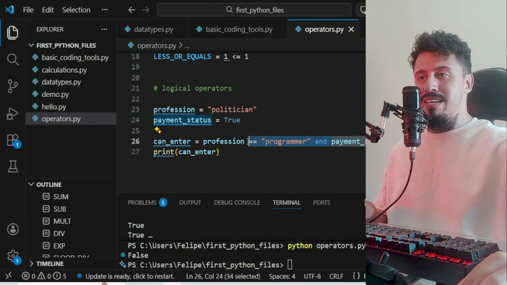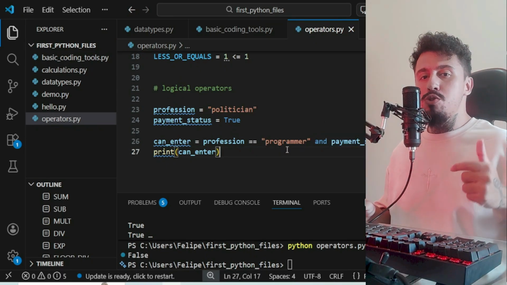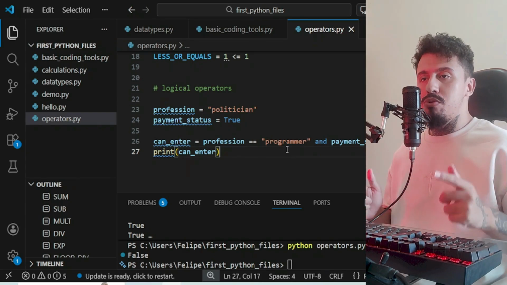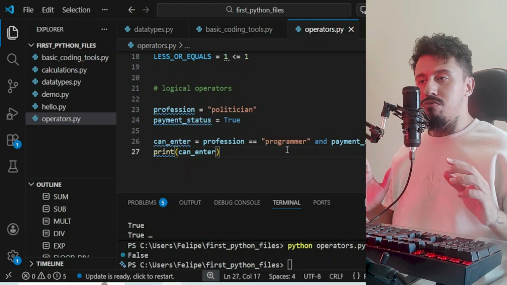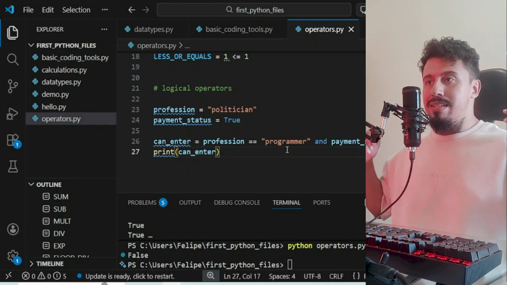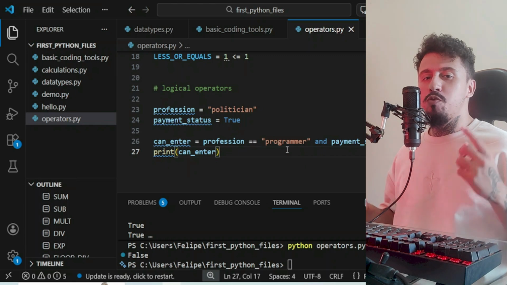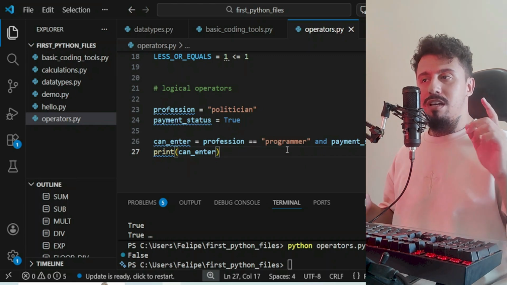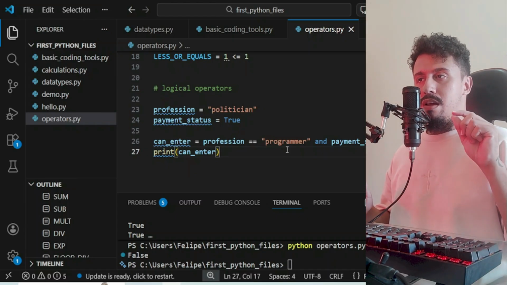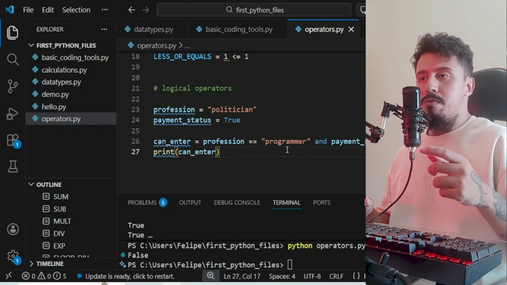So that's how the AND logical operator works. For something to be true, all conditions must be true. If one of them is not true, the final result is false, right? You could have like 10 conditions here. If 9 conditions are true but one is false, the return of this logical operation will be false.